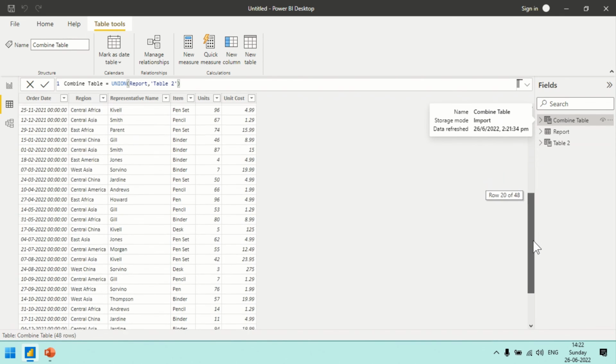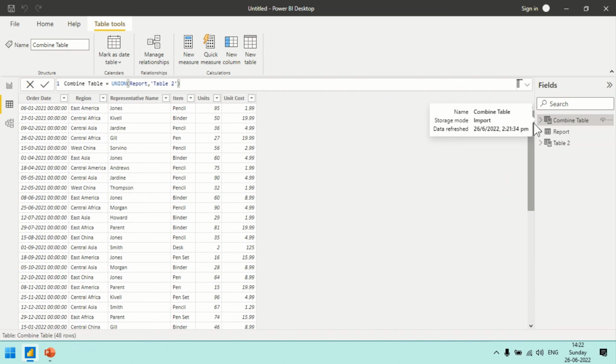So we can combine the data of multiple tables into one table, and accordingly we can use the same for our further complex calculations as per our requirement. So that's how the union function works.